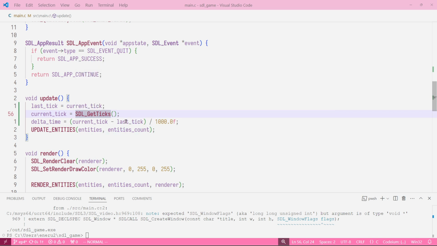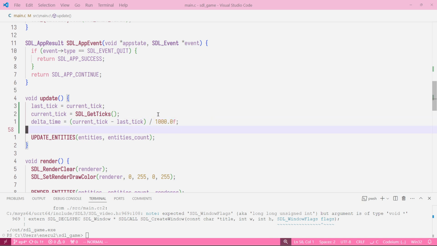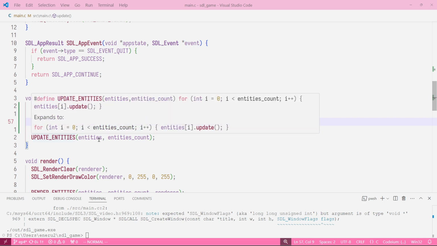And then delta time, which is basically a subtraction of those two values divided by 1,000. So we get seconds, and after we get that, we know what the delta time is. Now we can pass this delta time to our update entities function.